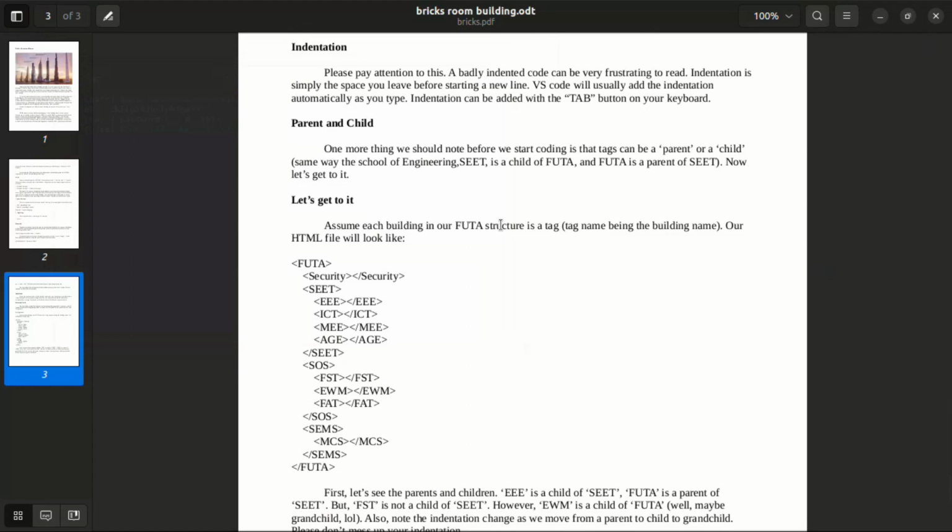So we'll see that School of Engineering is a child of FUTA and FUTA is a child of SEET. Now let's get to it. Assume each building in our FUTA structure is a tag, the tag being the name of the building. Our HTML file will look like this. Look at the very first tag we wrote, FUTA. Now you need to notice that it has an opening tag, and it also has what? A closing tag. FUTA is the main structure, like the main parent of the whole school, the whole website in this case. So it will be the one that encloses every other thing.